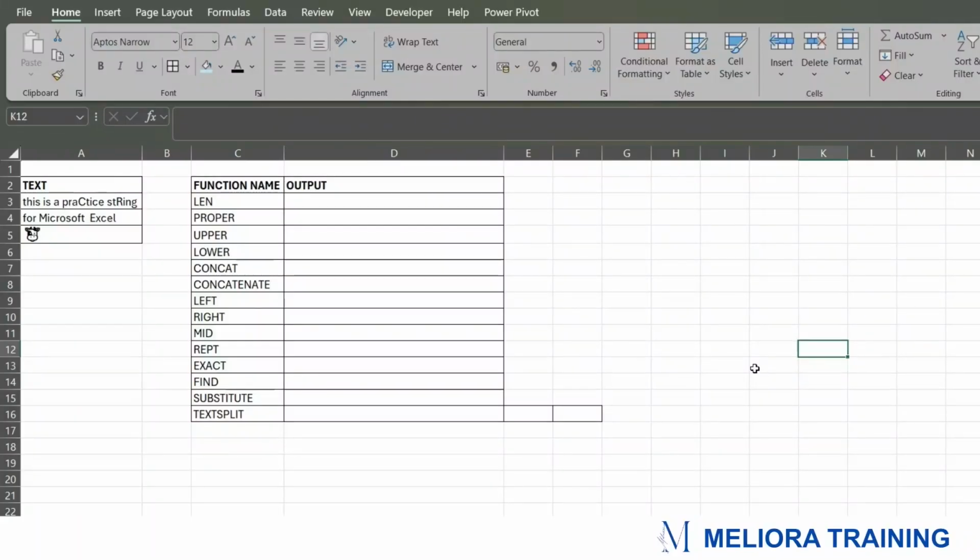In today's lecture, we're going to be looking at the functions for manipulating string data in Excel. There's a provided Excel workbook in the resources if you want to follow along.